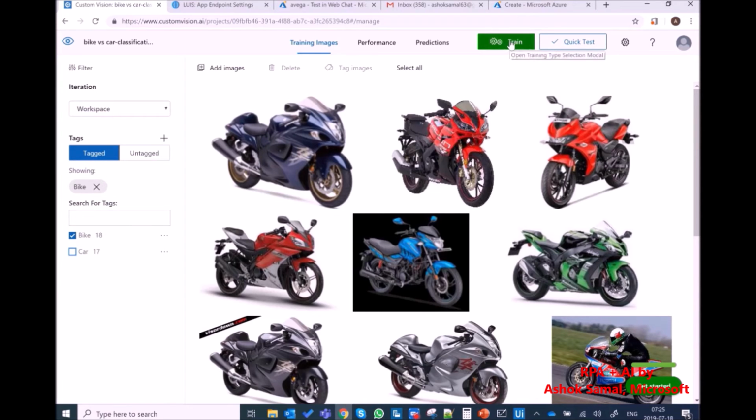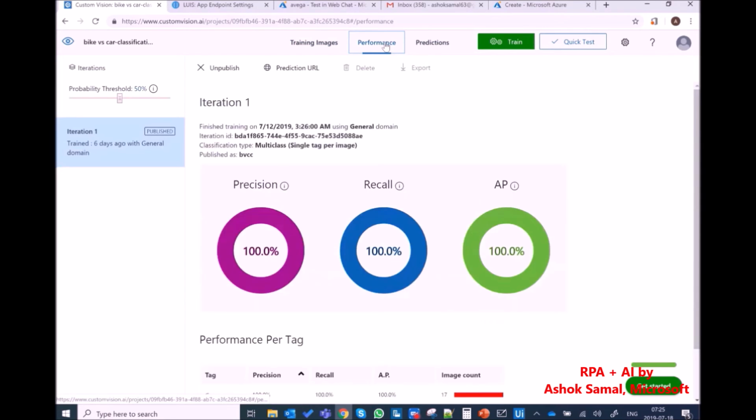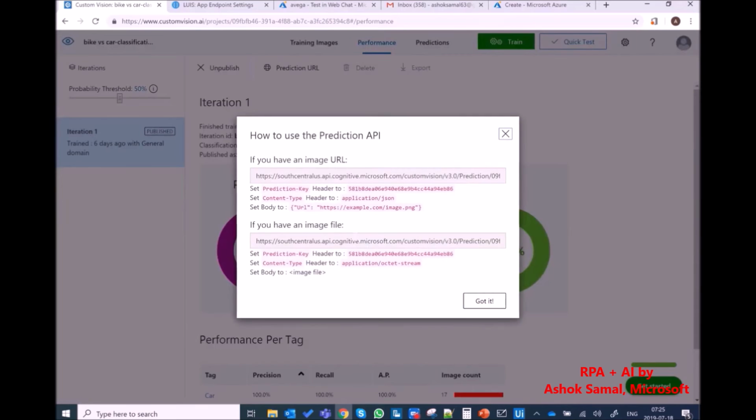And then once you get it, just train it and go to this and publish it. In the performance section just click on publish here, and you get a prediction URL. So once you get the prediction URL, there are two things you can do. Either you just send a URL of the picture, or you can upload the image that you want to predict whether it is a bike or a car, right? So what you get is a URL and a prediction key and just the content type, right? And the URL one ends with URL, and the image one ends with image, right?